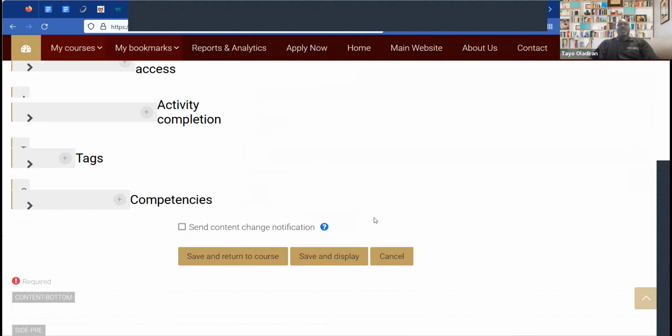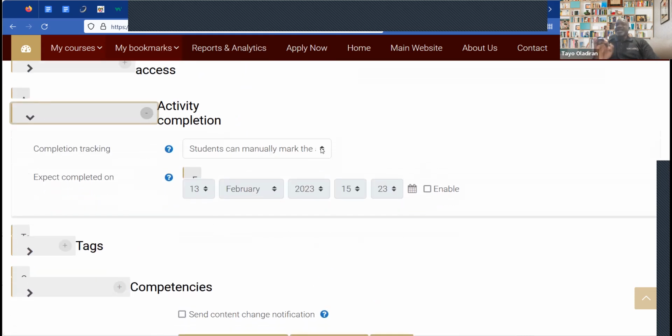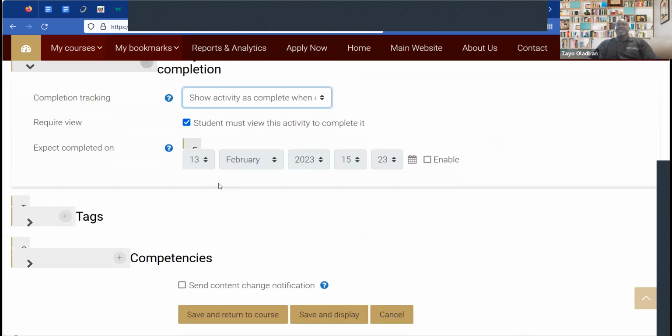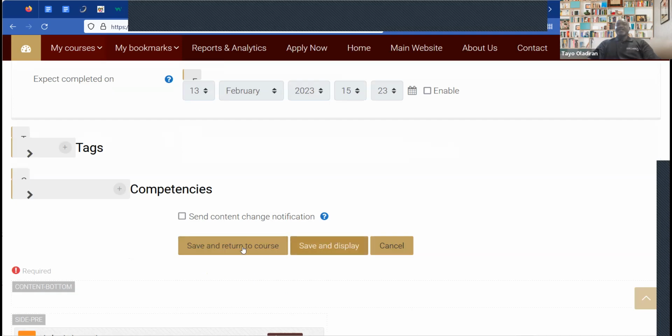Whatever you want to do, activity completion means what should happen when students download or interact with these resources. The student's activity shows as completed when conditions are met. What conditions? You can pick a date you want the student to do it by, or require that the student must view this activity to complete it, and that is it. You can enable it. So if they don't do it within the date you have set, the student has not finished the activity. But we don't need all that. Let's save and return to the course so that we'll quickly finish.